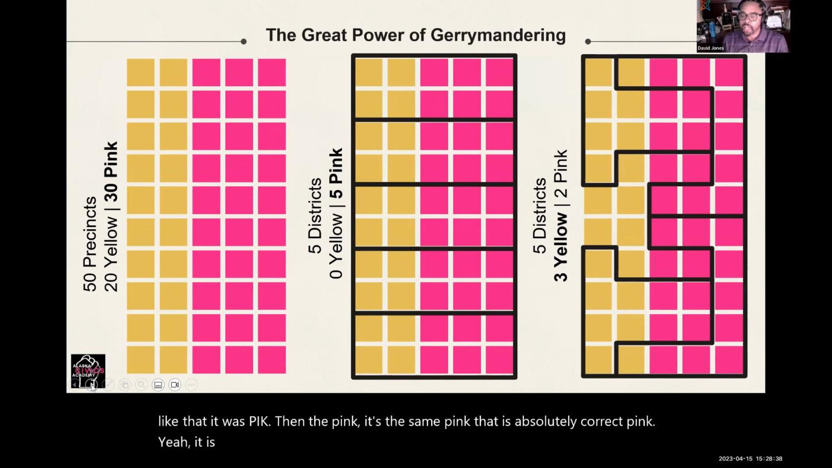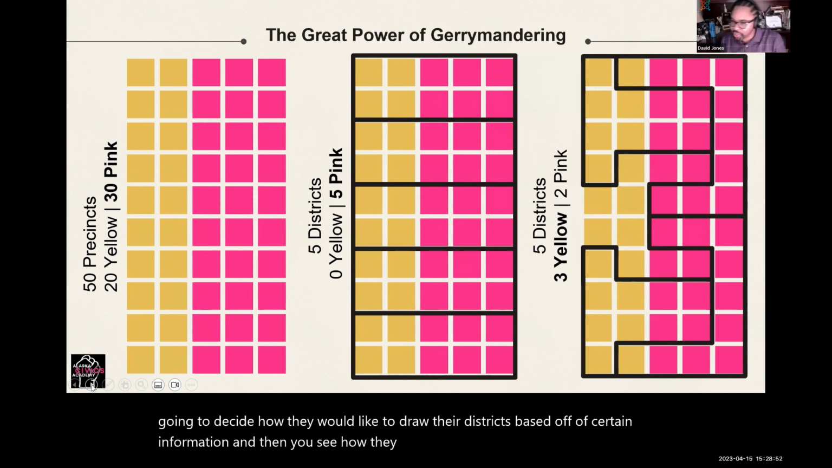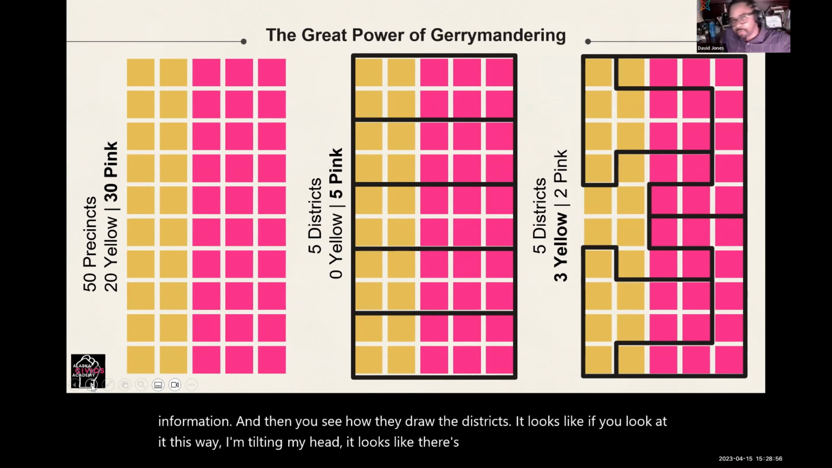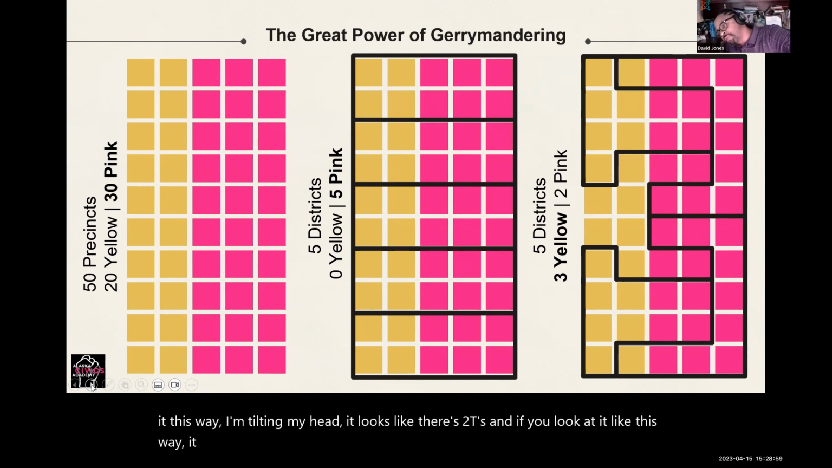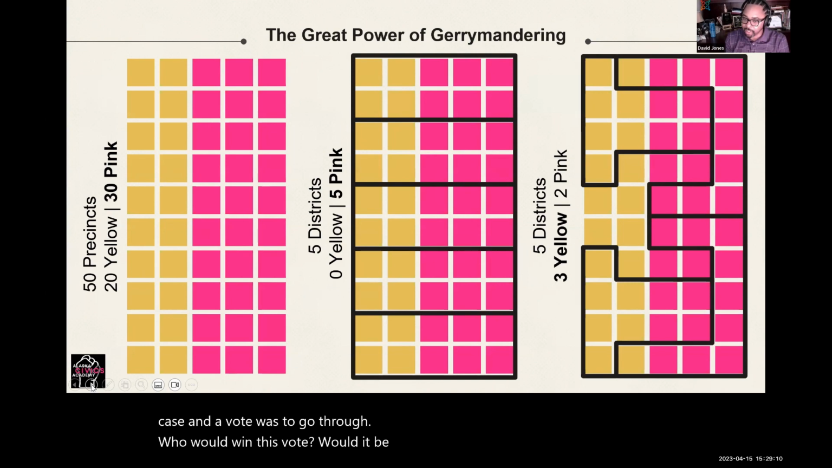All right. So this is where it becomes interesting. So let's say they're going to decide how they would like to draw their districts based off of certain information. And then you see how they draw the districts. If you look at it this way, how I'm tilting my head, it looks like there's two T's. And if you look at it this way, it looks like in the middle there's a field goal post. But either way, if this was the case and a vote was to go through, who would win this vote? Would it be pink or yellow?